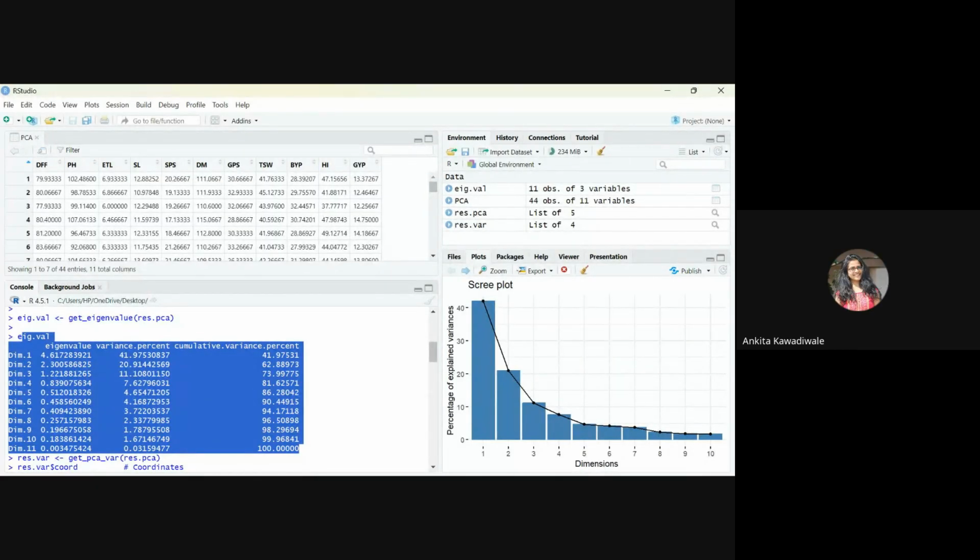Hello, sir. Yes, madam. Sir, when I'm putting the command of eig.val, I'm not getting the eigenvalues and variance, whatever data you have selected currently. Just clear the console and run that command again. The eigenvalues command only. Clear the console and run again, individual line. Okay, sir. Do I have to run the library command again or not? No. Okay. Thank you, sir.